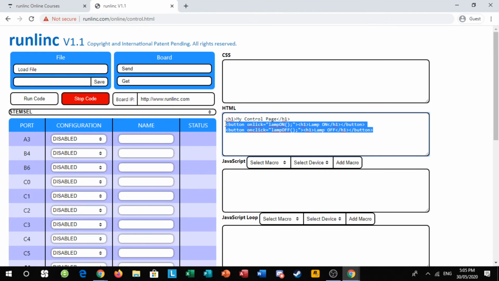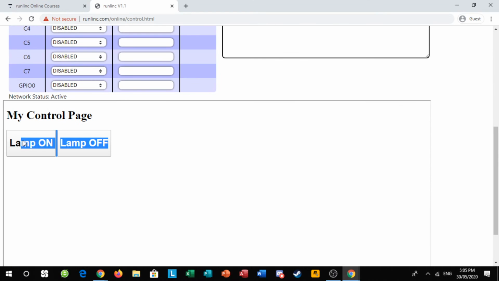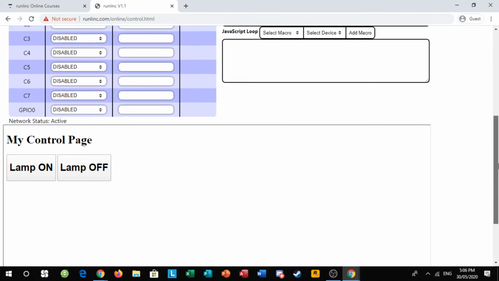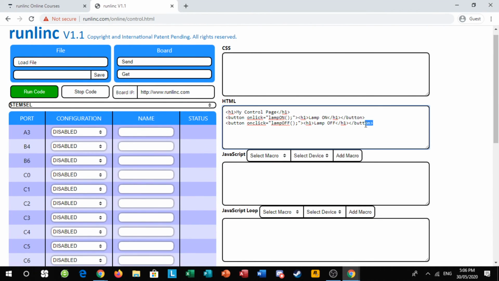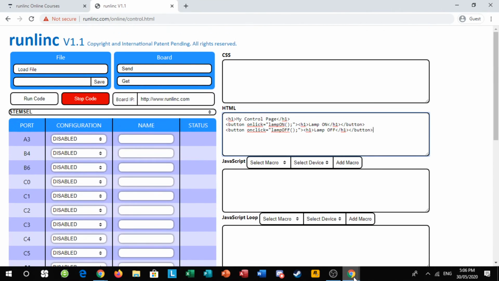And if you want to test it, you can click run code, and that basically creates 2 buttons right here. Now they currently don't do anything because we haven't told them to do anything, but that was very quick and easy just to create 2 simple on-off buttons. Alright, moving on.